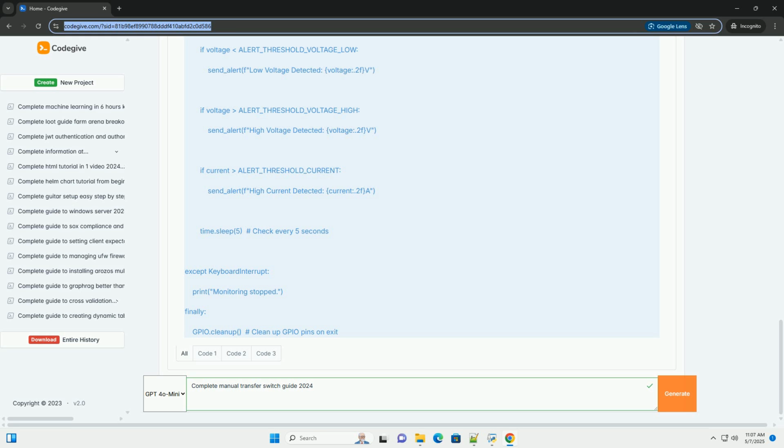10. Code example, simple generator monitoring, Python. This is a simplified example using Python and a Raspberry Pi to monitor the generator's voltage and current. It assumes you have sensors connected to the Raspberry Pi that can read these values. This is an advanced project and requires knowledge of electronics and programming.